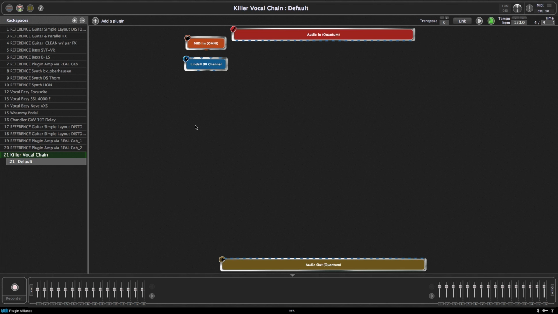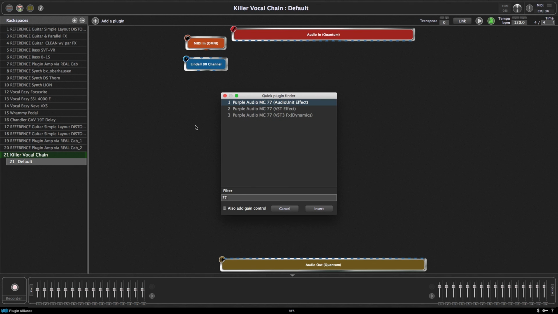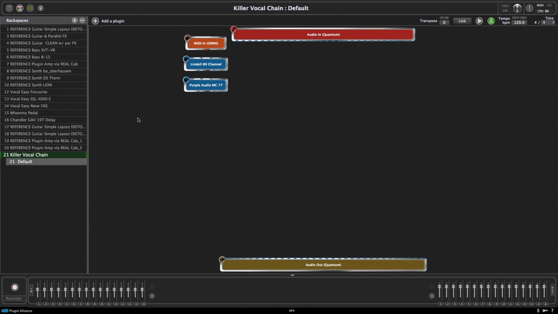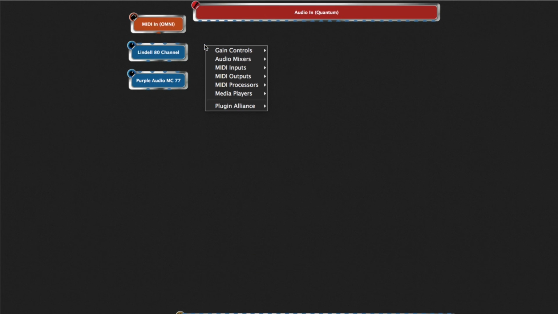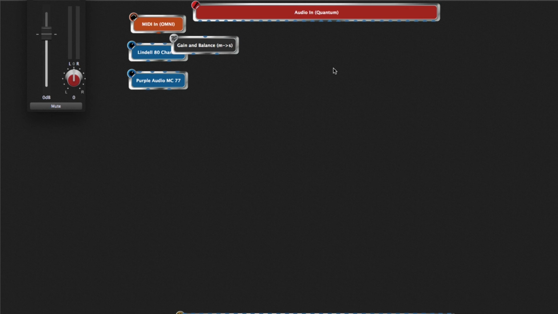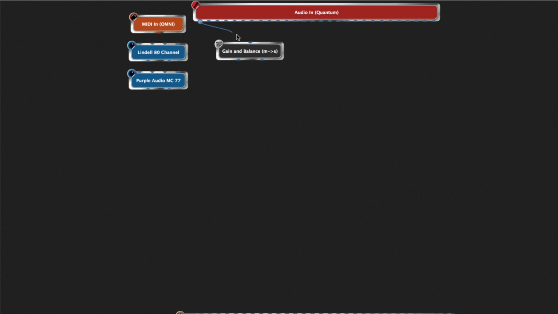Next, we'll insert another plugin, in this case, the Purple Audio MC77 compressor, and we'll hide these both. From here, you can add a gain and balance control to convert mono to stereo, and connect the input of your audio interface through the gain balance and through the plugins, converting mono to stereo. You can in fact use these gain control plugins anywhere in your chain.